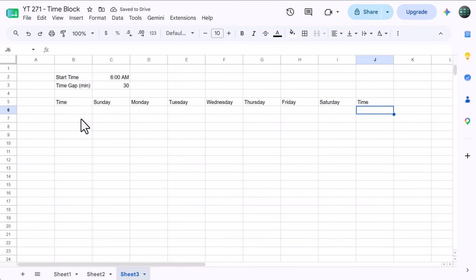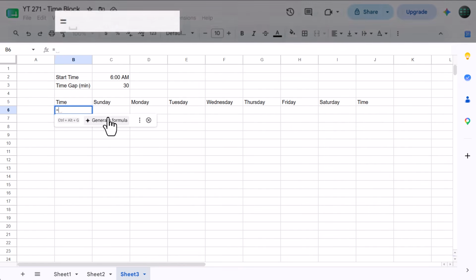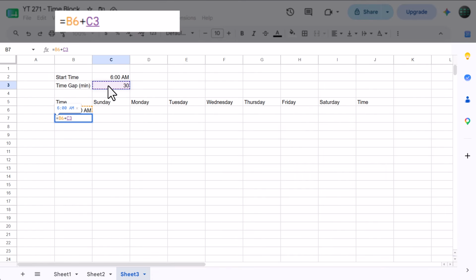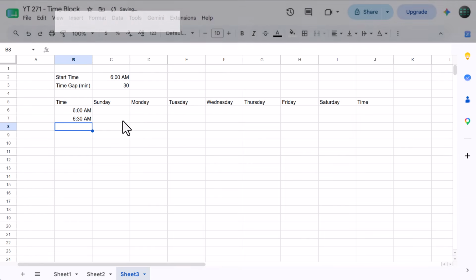Next, select cell B6 and enter equals. Select the start time above. Make this an absolute reference with $ signs, and press enter. Then below, enter equals, select the time above, plus select the time gap, make this an absolute reference, then divide by 60, divide by 24, and press enter.